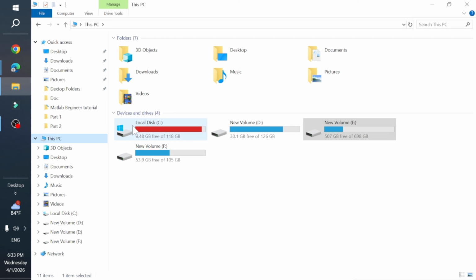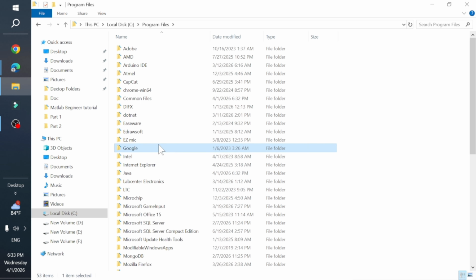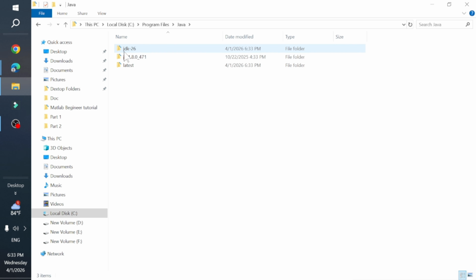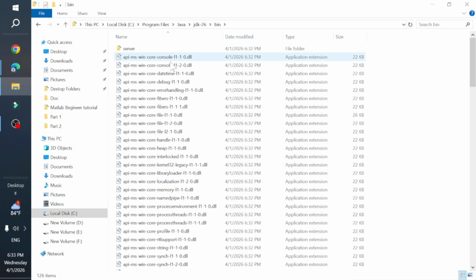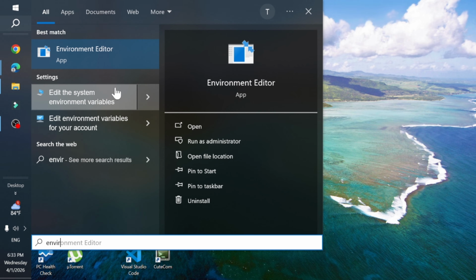So for this one we open the location where our Java is installed right now. We go into the C drive, and here we go into Program Files. Here we search for Java, then JDK 26, and go into the bin, and now we copy this link completely.